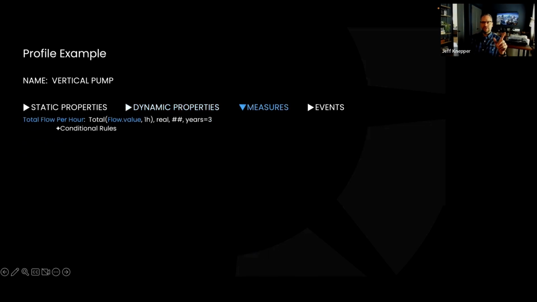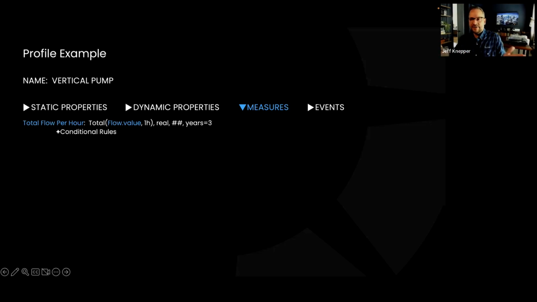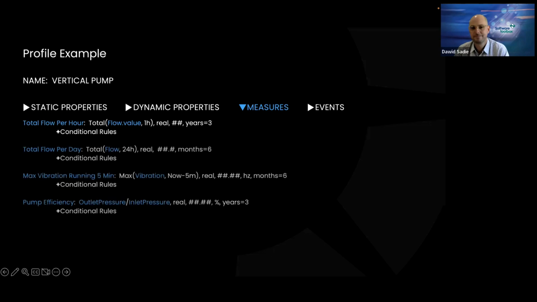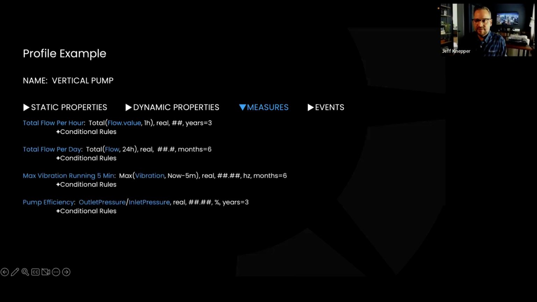We wanted to be able to measure total flow per hour. So I need some type of aggregate. I'll take a total of the flow tag every hour. There's the data type. There's the format. I'm going to keep it for 3 years. Define my conditional rules. I could stop there, or I could add a few more. These are my KPIs, right? This is the things I'm going to slice based on time period interval.